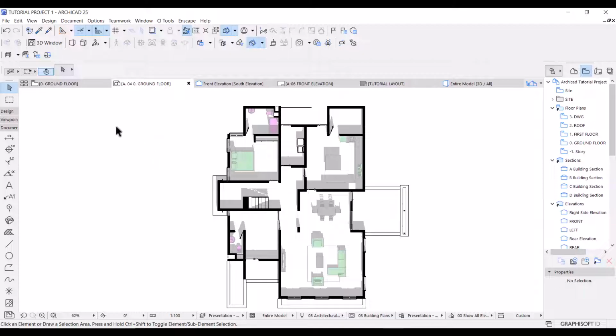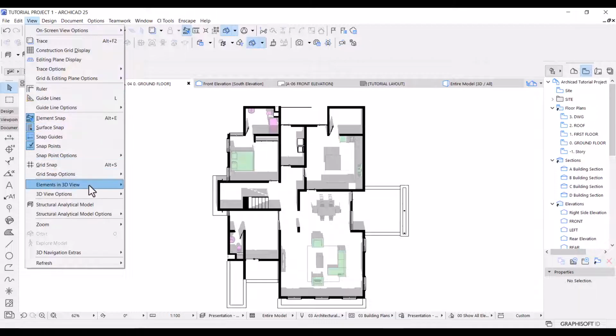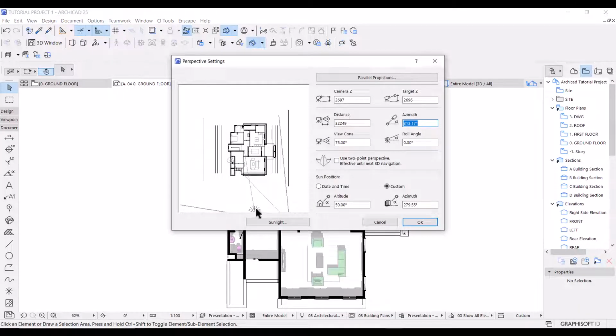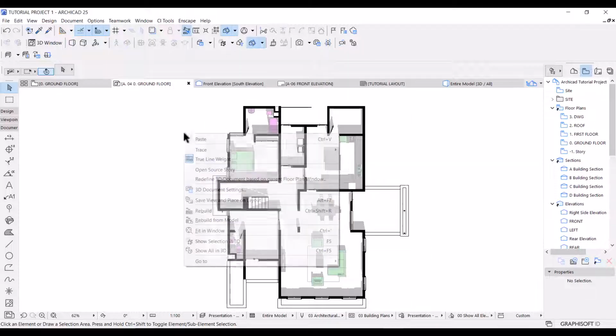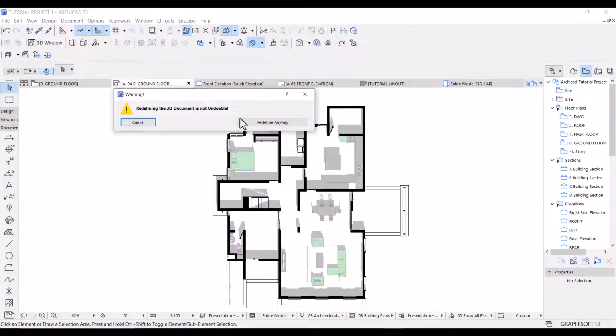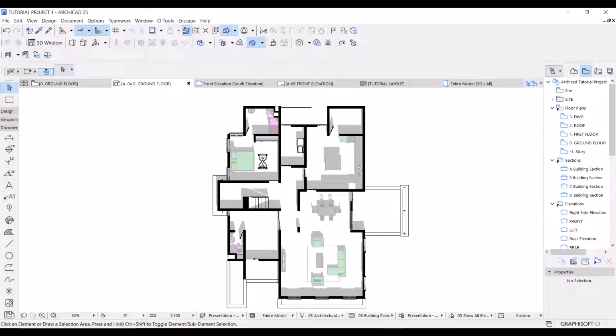Now, I would like to adjust the shadow a little just to make it stay at an angle. So to do that, I'm going to go to View, 3D View Options, 3D Projection Settings, and just pick this sun position and move it to an angle like this, and click OK. Right click, we define 3D documents based on current floor plan window. Alright, I think I like the shadow like this.